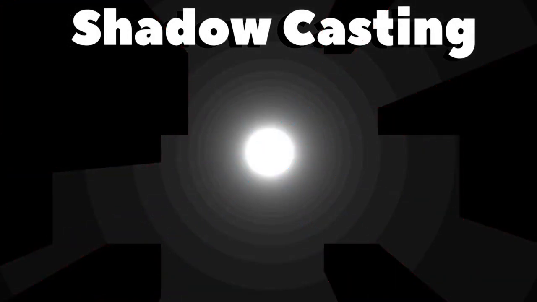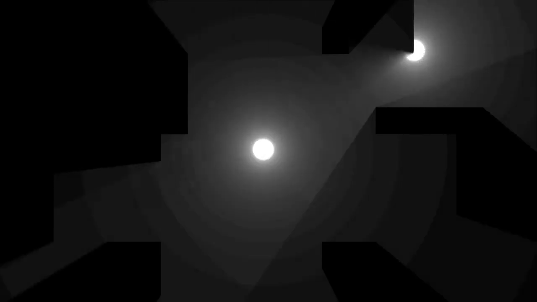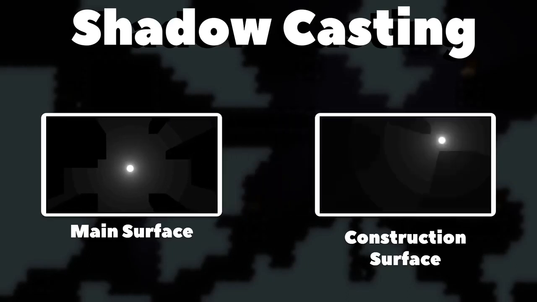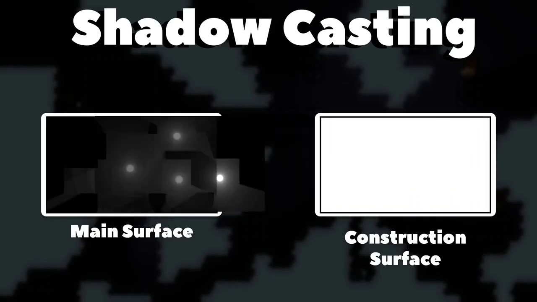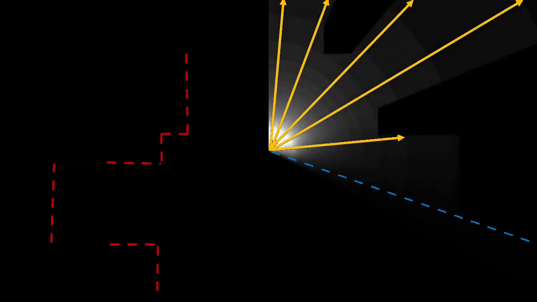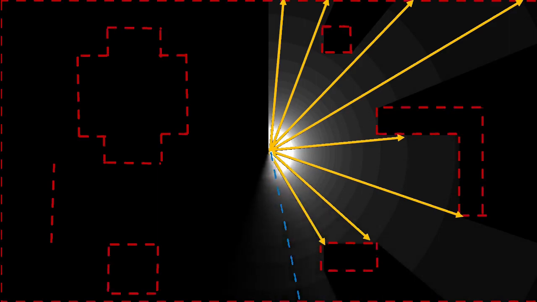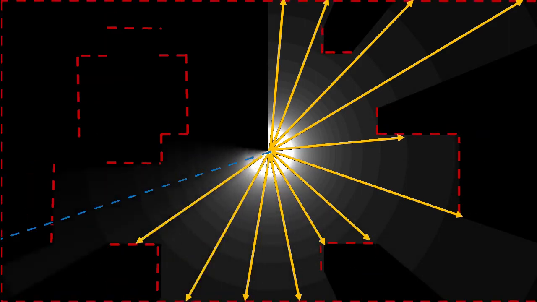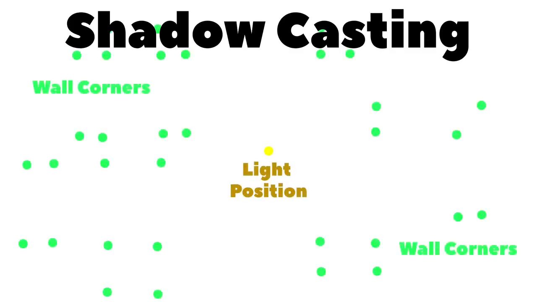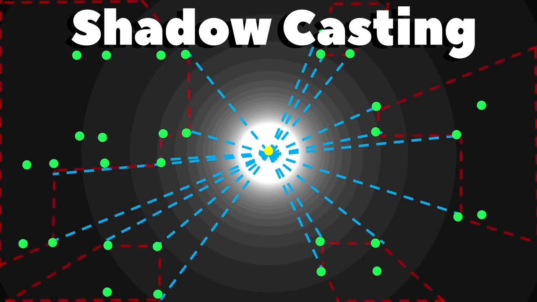behind the walls. The advantage of raycasting is it can draw all the lights on just one surface texture, whereas in shadowcasting, each light needs to be drawn on a separate surface before being transferred to the main surface. The disadvantage of raycasting, however, is it is slower than shadowcasting. Each ray needs to iterate through all the wall edges to determine how far the ray can go. Shadowcasting, on the other hand, only needs the light position and the wall corners to determine the shaded area.